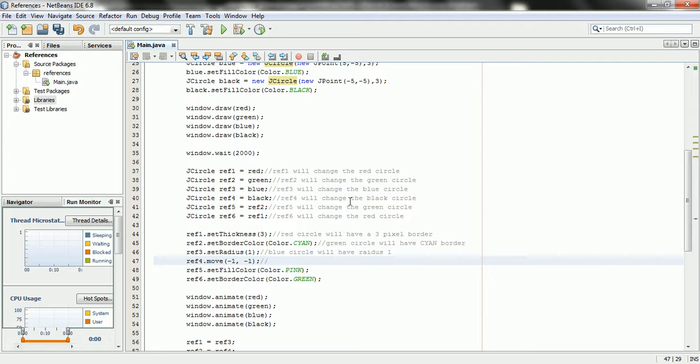Now reference 4 is the black circle. So if I move it -1, 1, then I can just call that the black circle will be moved 1 unit left and 1 unit down.